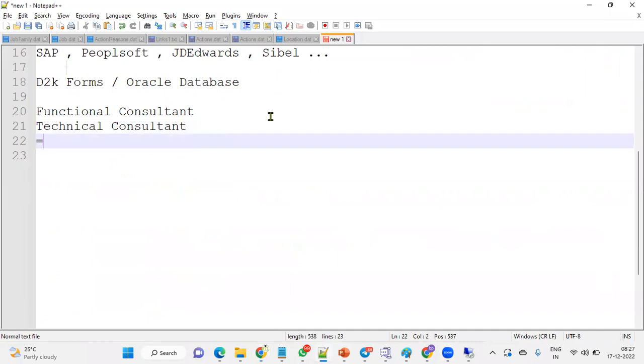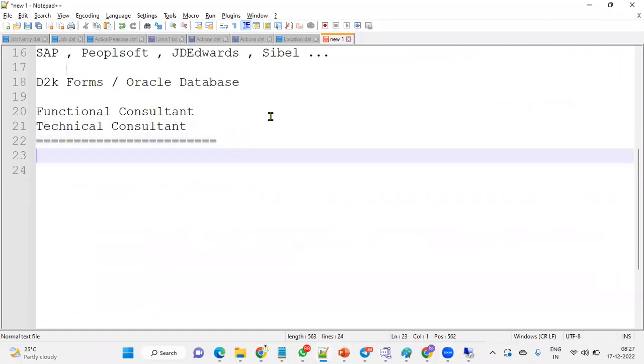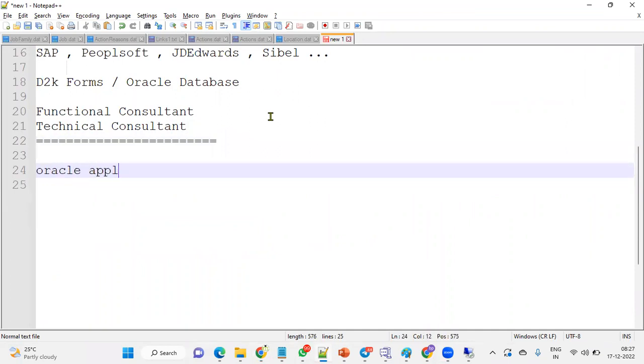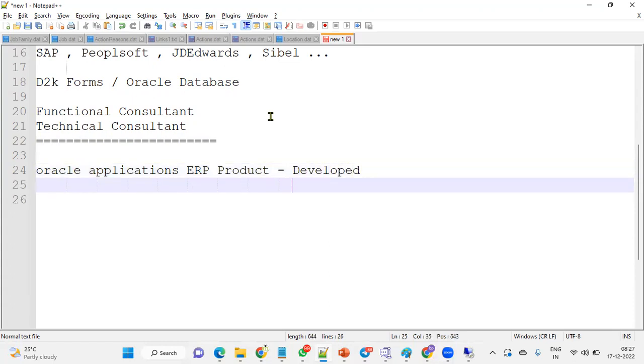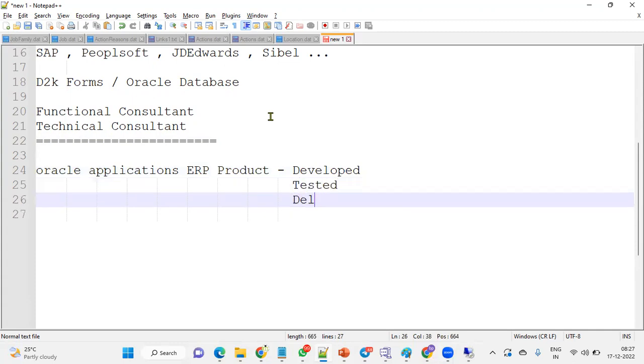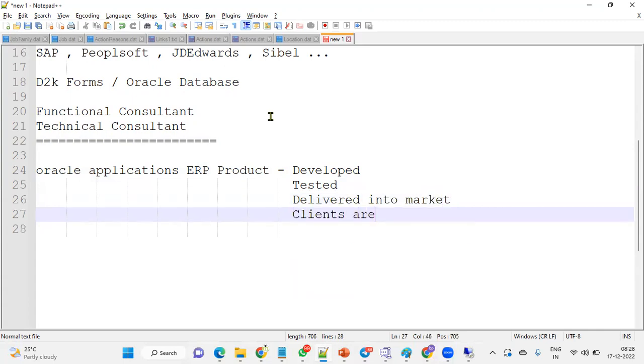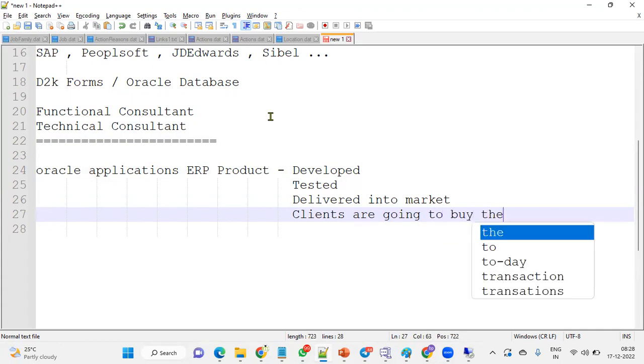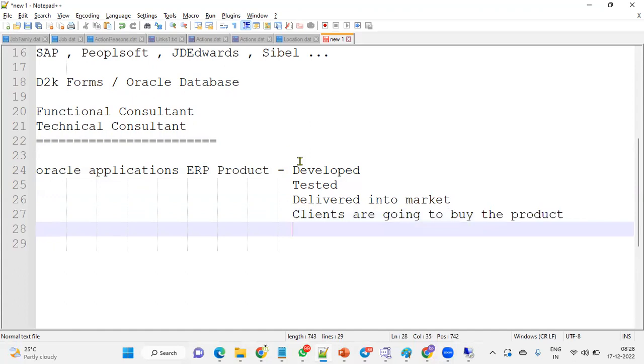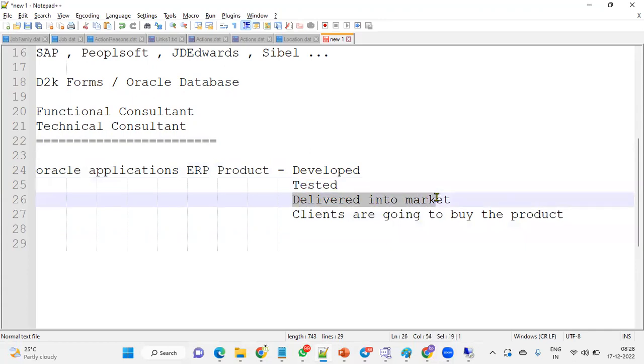Okay. So what is a technical consultant? What is the job of a technical consultant? As I said, Oracle Applications is one of the ERP products. It's already developed by Oracle Corporation. It's already tested by Oracle Corporation, and it's already delivered into the market. And now clients are going to buy the product. Then what work is there? If Oracle Corporation has already developed, tested, and delivered it into the market, then what is the work for us?